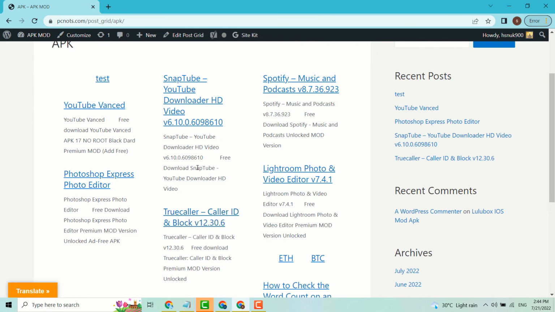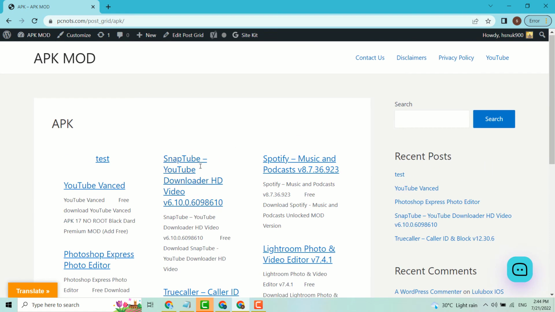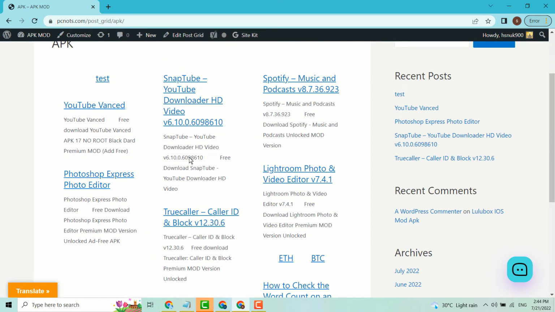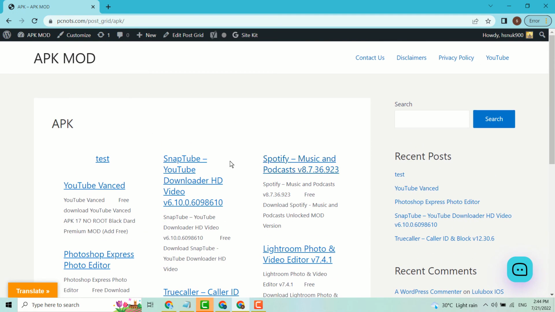That's it. So as we can see, we have all posts in grid format. I have no images for these posts, but if you have images, it will look better.